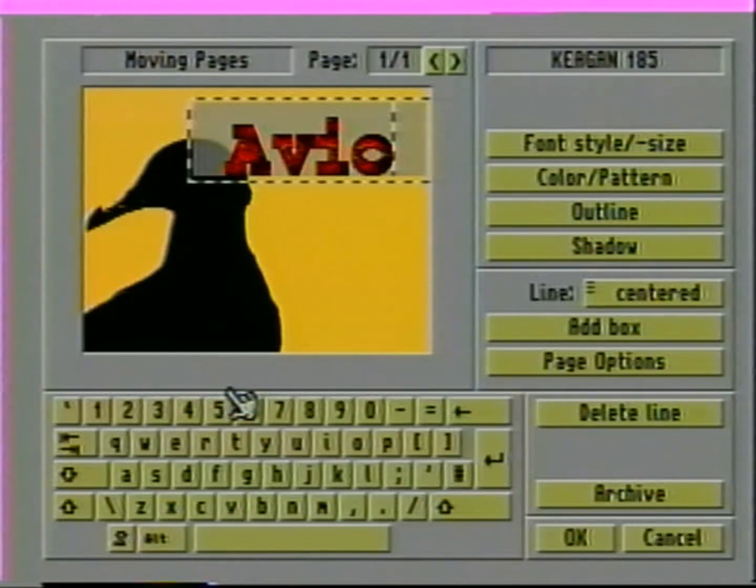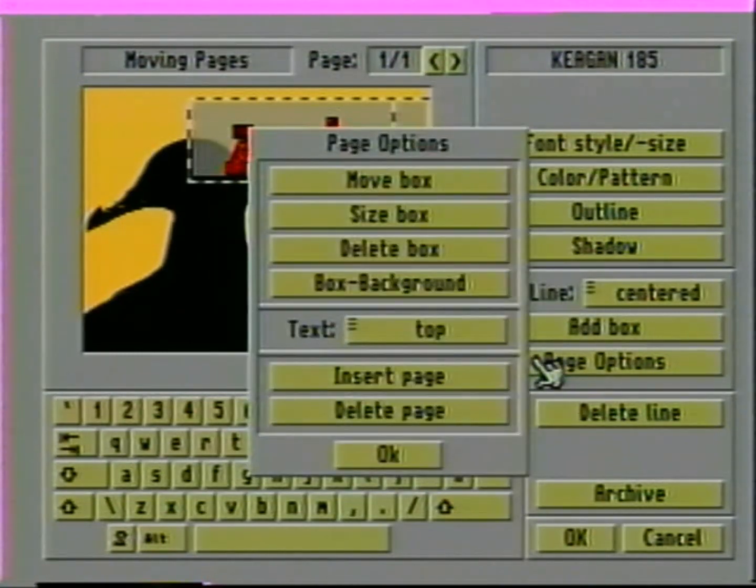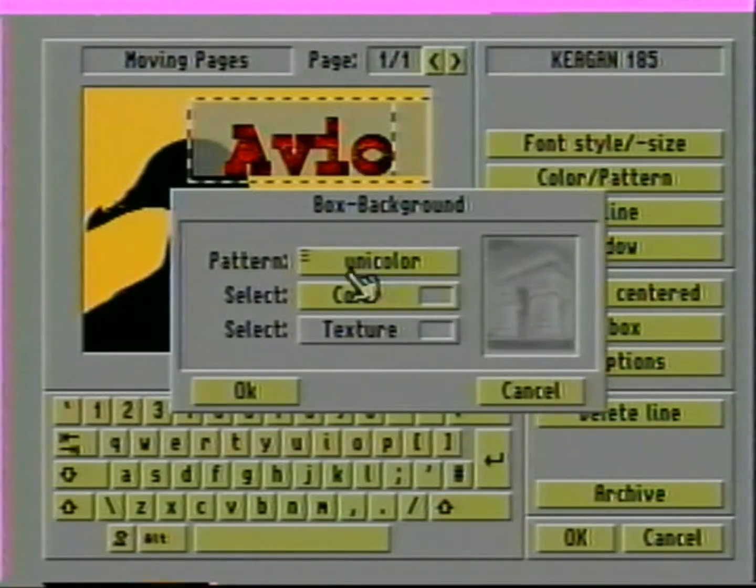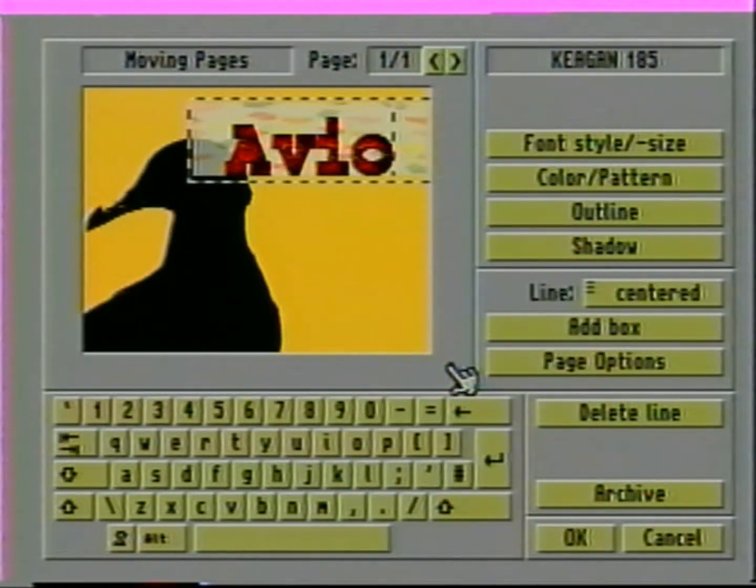Again, I could go into the color there and change that and make it a texture. Let's say I want it to be jelly beans in the background. I can go into Page Options, Box Background, and instead of a unicolor here, I can go to Textured, and I can put my little jelly beans on there by clicking OK, and that's going to put jelly beans in the background. So lots and lots of options.